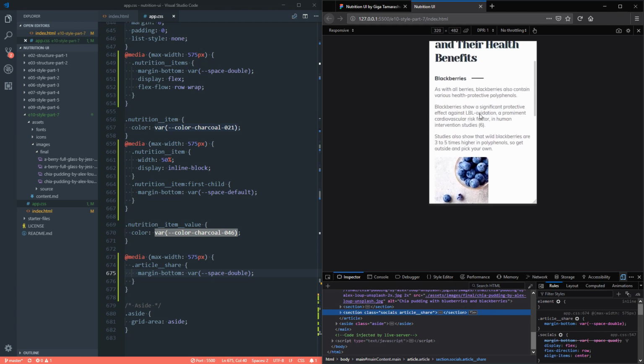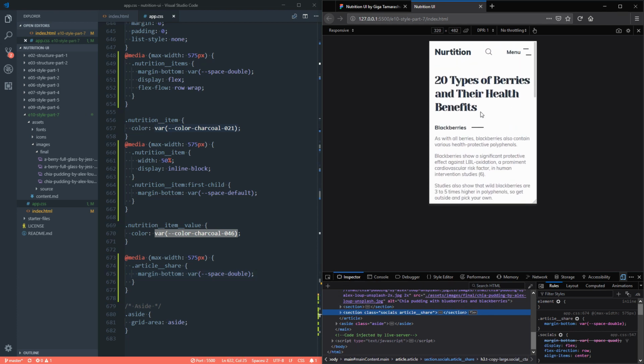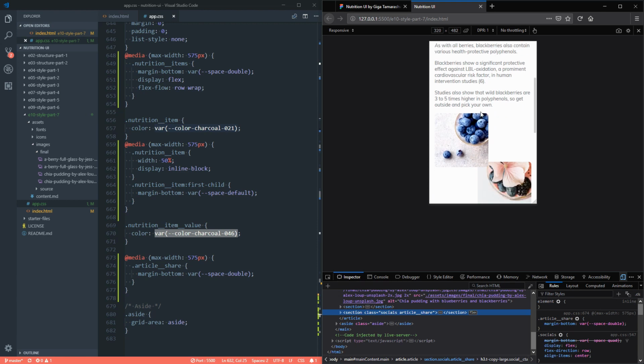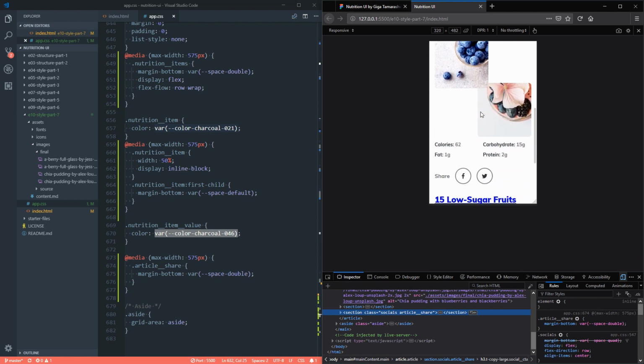So everything's looking good for mobile. In the next episode, we're going to start expanding out the viewport and addressing the responsive design of the article content.